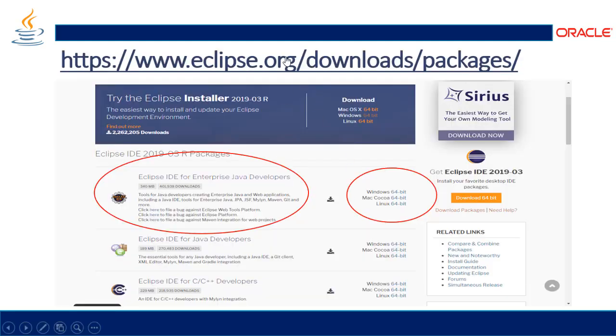All you need to do is go to this link, and there you will find various kinds of Eclipse versions for different types of frameworks. Actually, Eclipse IDE supports not only Java, but also C, C++, .NET, C#, PHP, JSP, HTML, SQL, almost all kinds of frameworks and programming languages. So it's up to you.